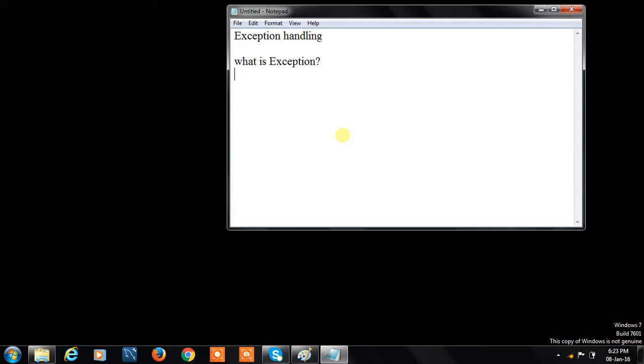Exception is nothing but an error that disturbs the normal flow of the program. That means in our program, if an exception arises, then our program will be terminated abnormally. To avoid this abnormal termination, we are using exception handling. The main theme of exception handling is to handle the errors, runtime errors. Let's see the errors.